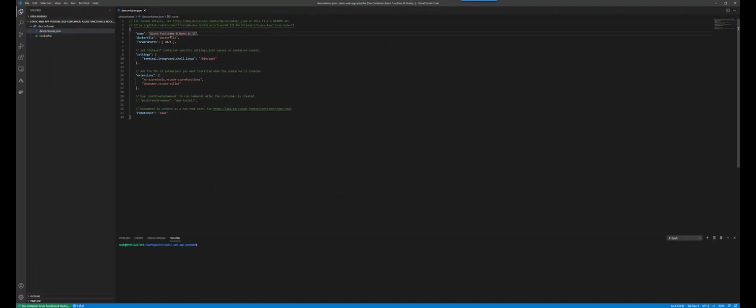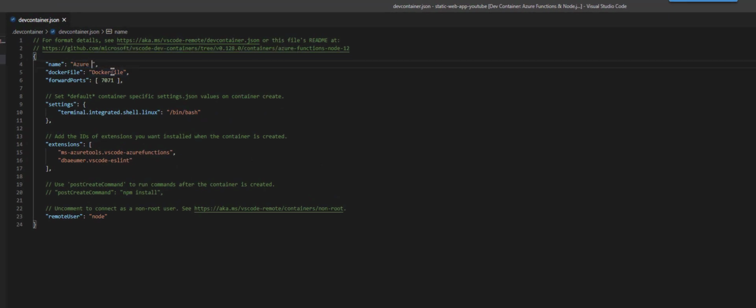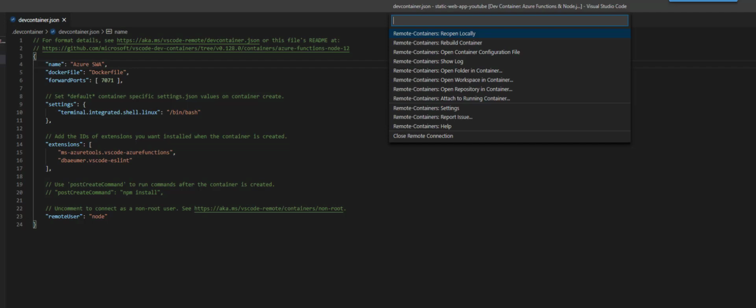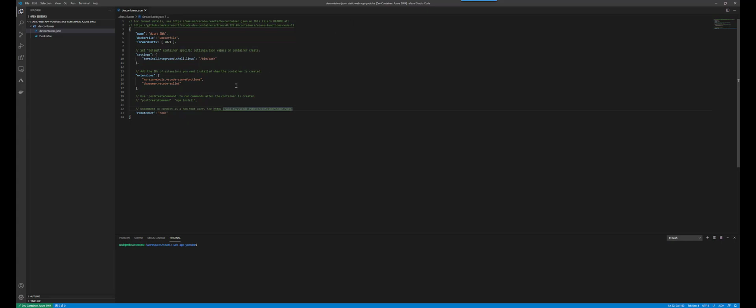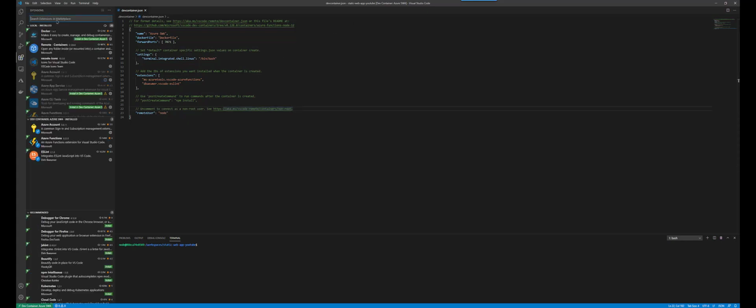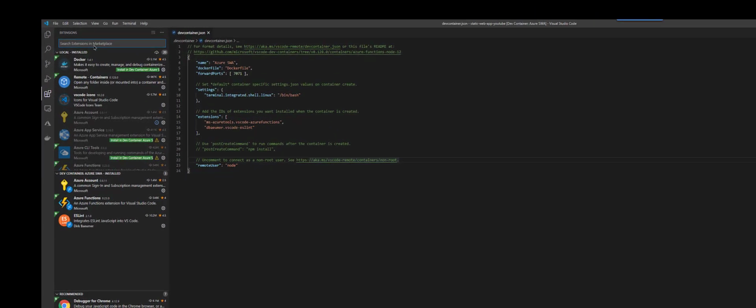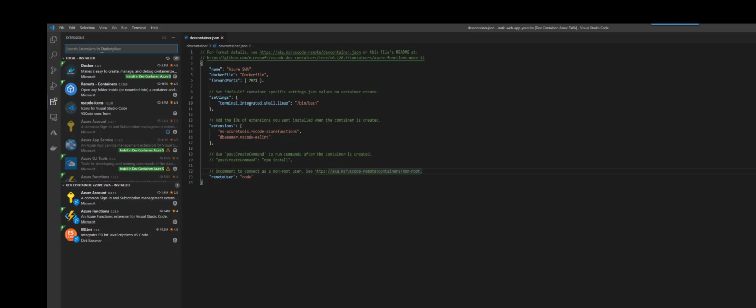So I'm going to first change the name of this container. I'm going to say this is Azure Static Web App container. After I do that, I can just click on it and say rebuild container, and now it's going to start the rebuild. So it has rebuilt the container, and now what I need to do is start installing some extensions on the container itself.